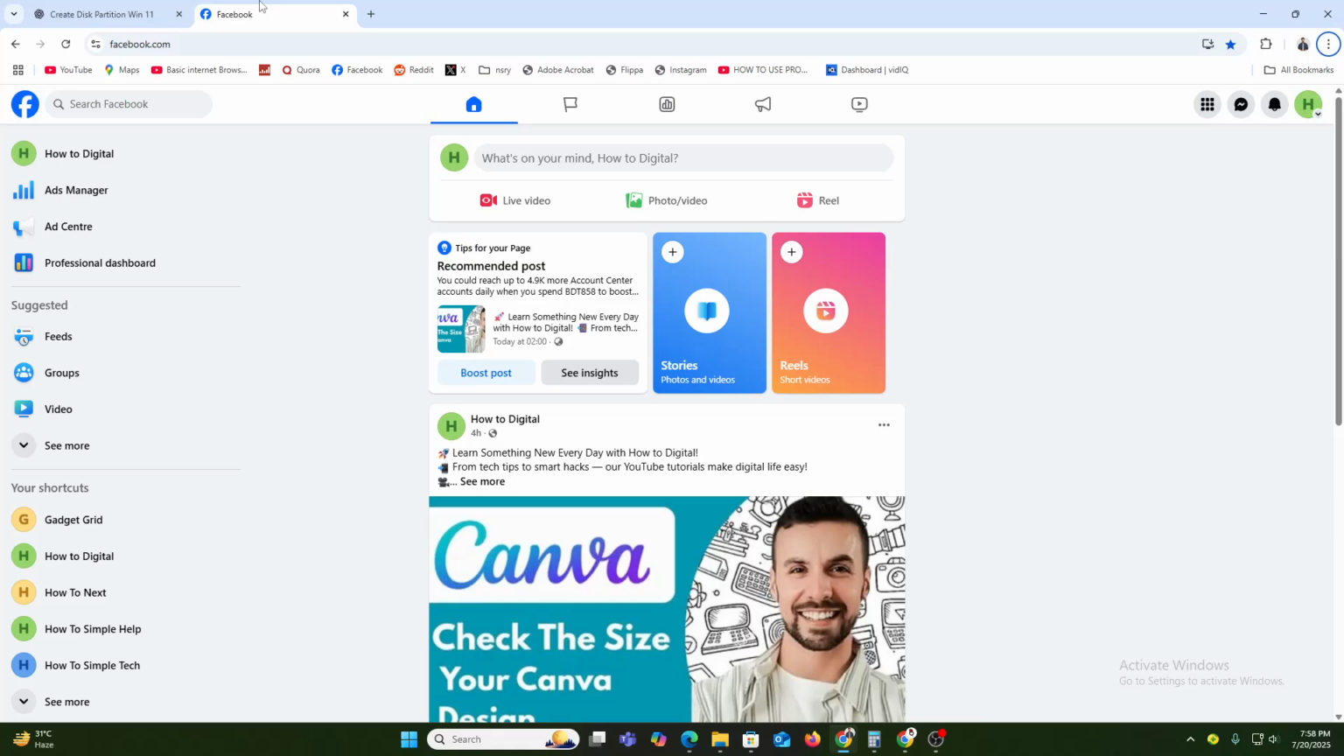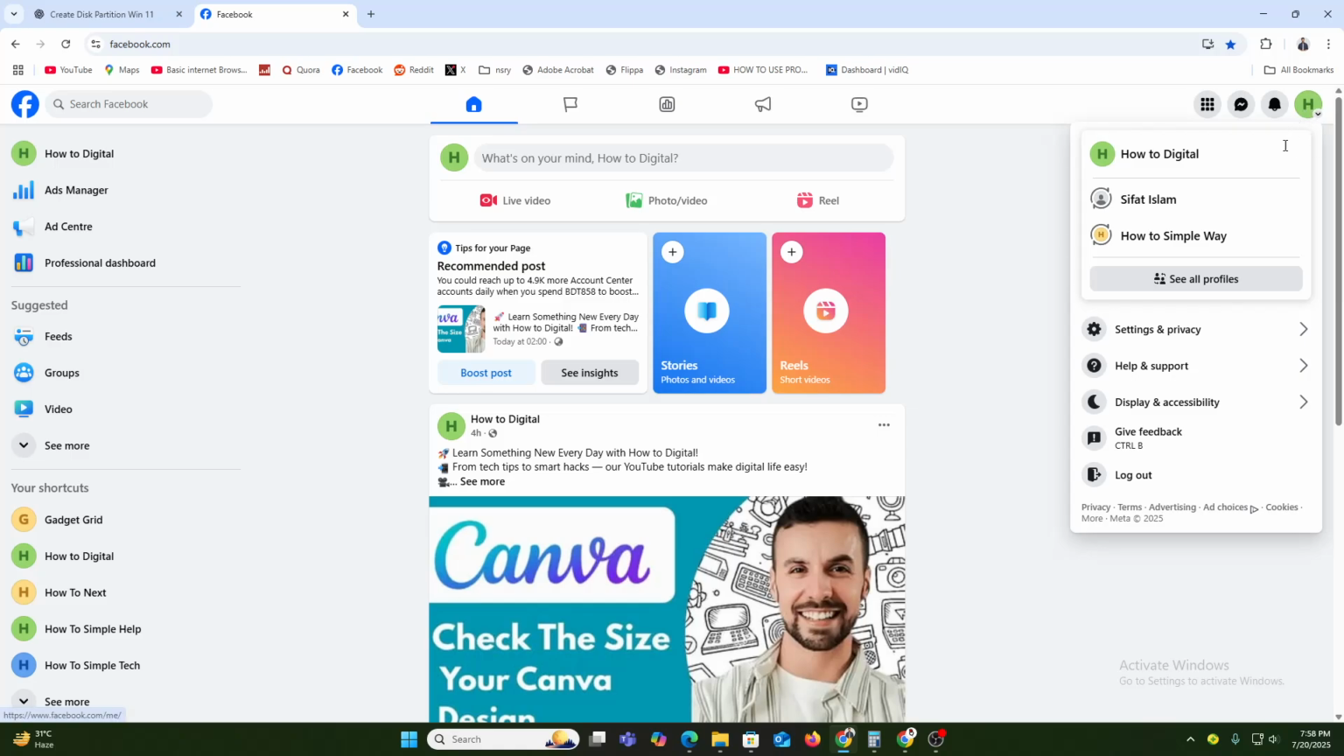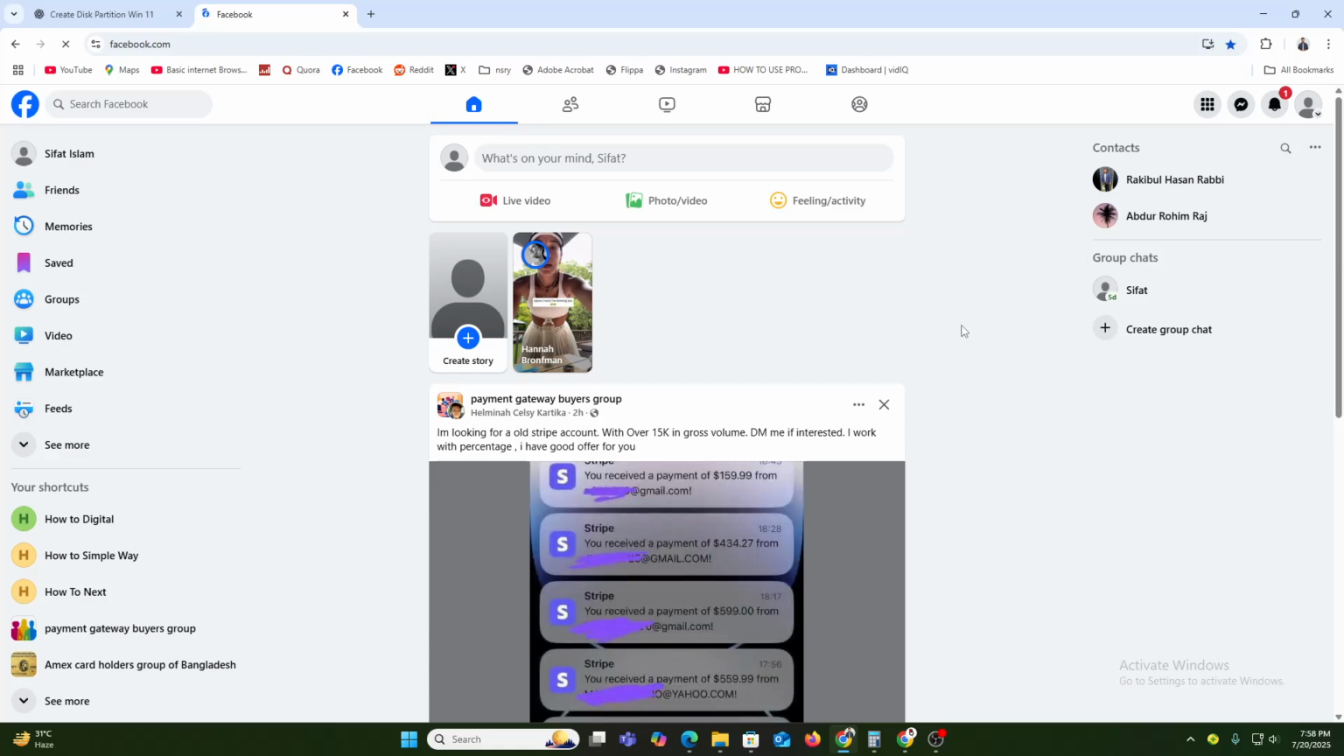So first of all, open facebook.com and log into your account and click your profile picture in the top right corner, and then click Settings and Privacy and choose Settings. This is where you control your privacy. Let's say we are going to do our profile. First of all, this is not our profile, so this is our profile.